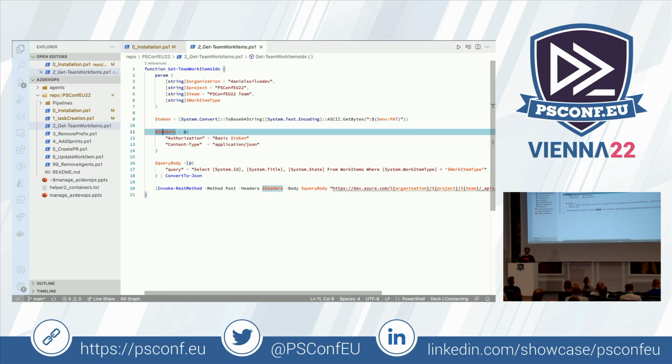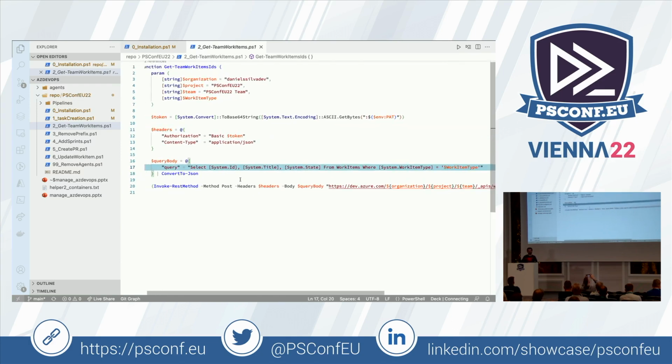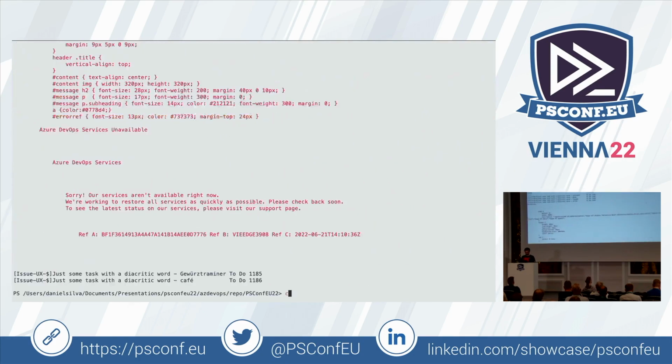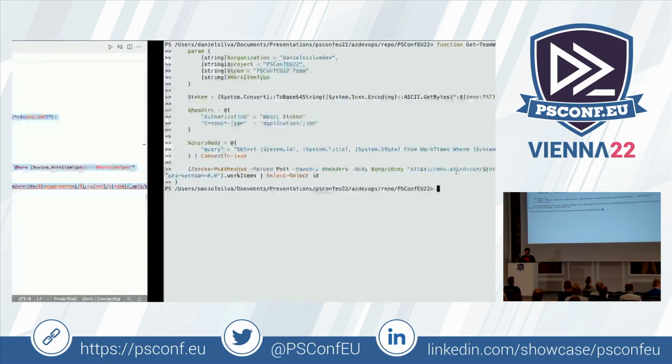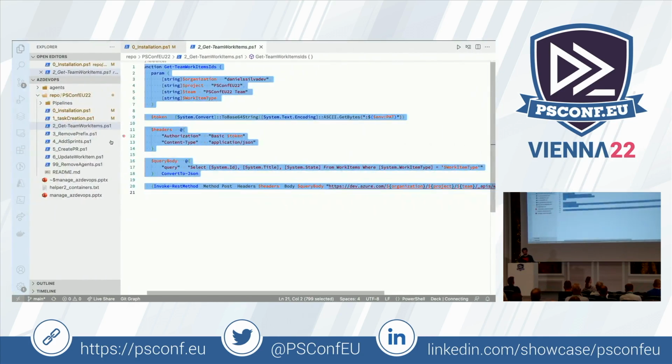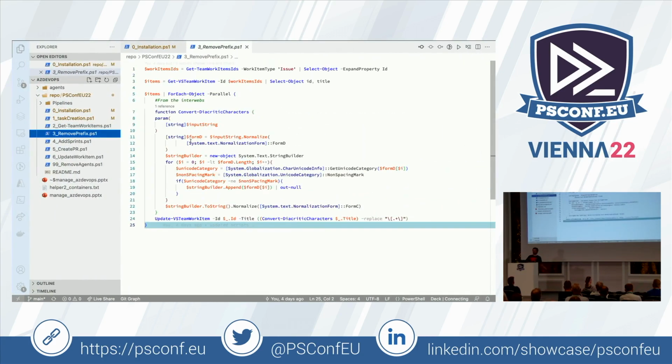And then, if you are familiar with VSTS and SQL, this is essentially the query that I'm running. I'm saying, whenever I make this call, give me the ID, the title, and the state of the work items for the given work item type that I asked for. So running this and having the command here, we can go to the actual use case that I was mentioning.